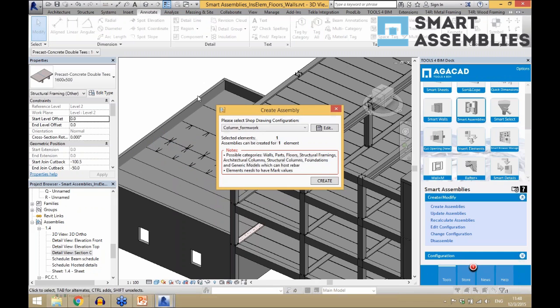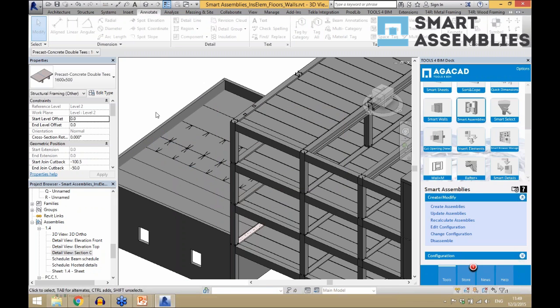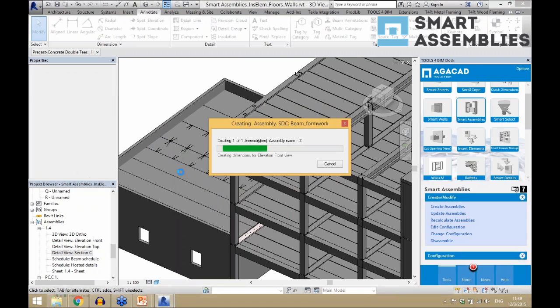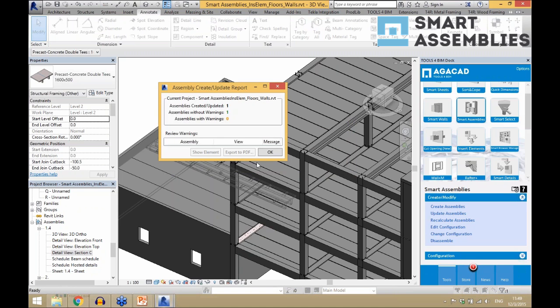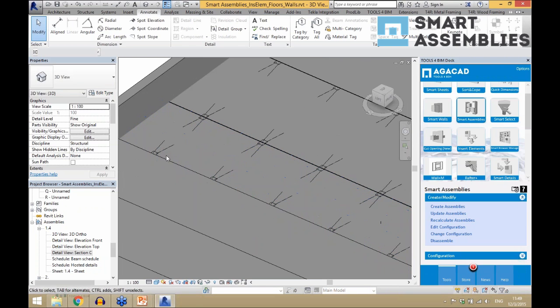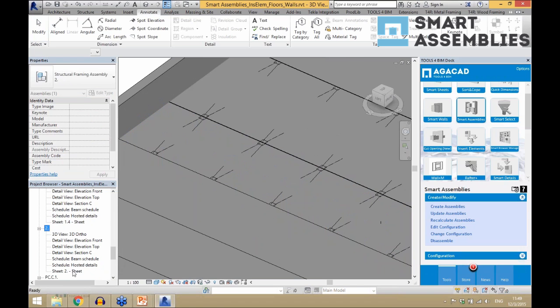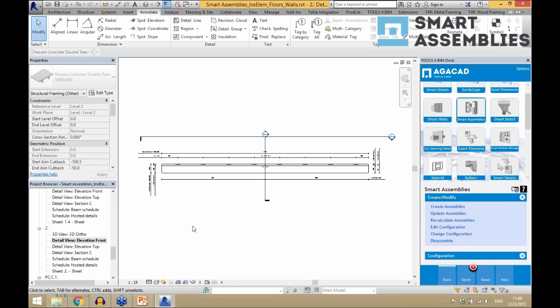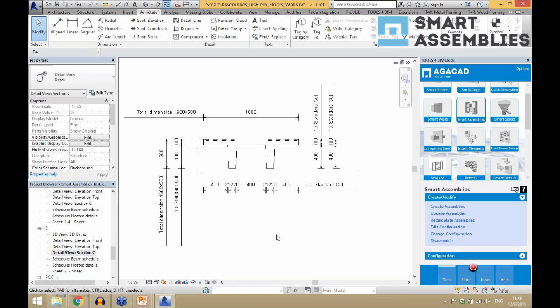But I would like to notice also one thing which also saves us time. So I select only one element. I don't select all the details. Smart Assemblies does this automatically. It includes all the hosted elements, and these details are automatically included into my assembly, so I don't need to do this manually. Okay, I can just overview. I can place these views to my sheet and use sheet as a template.